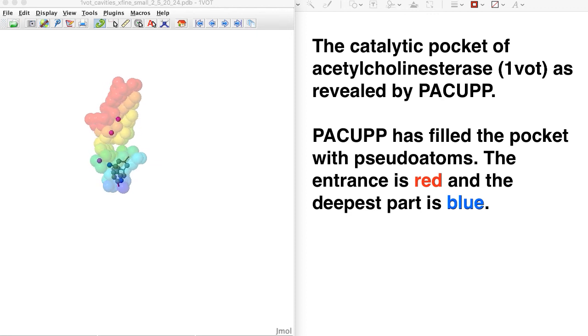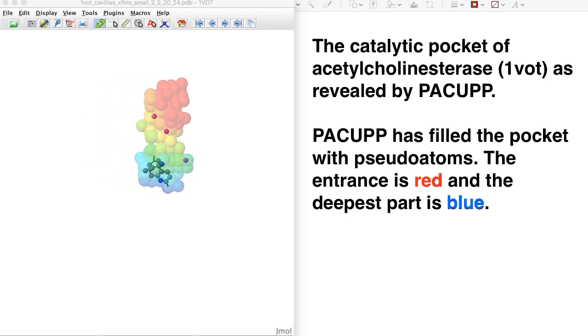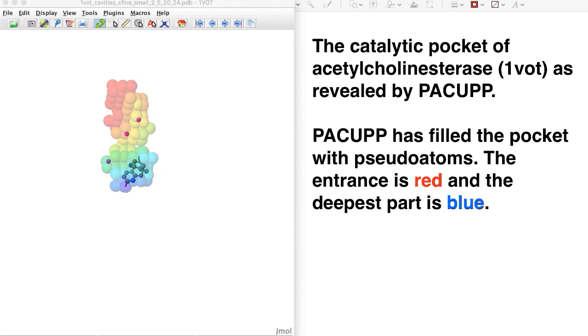Inside the catalytic cavity, at the bottom, you see the inhibitor huperzine A. In this video, I will show you how to use PACUPP and also some other examples of cavities revealed by PACUPP.